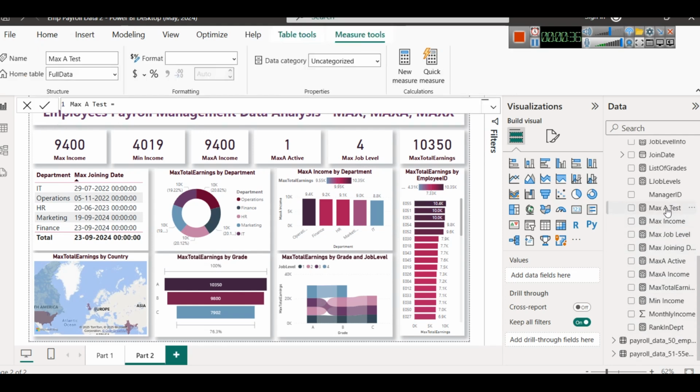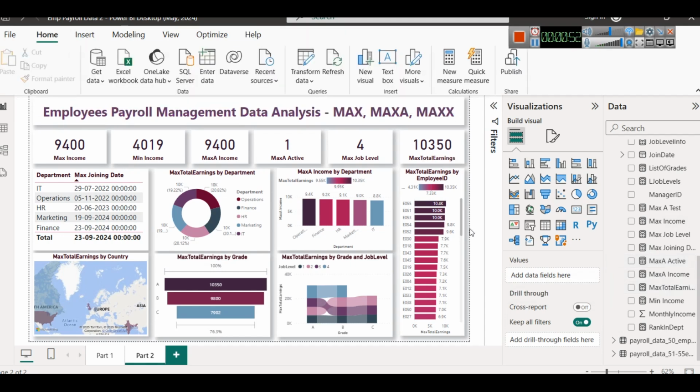You can see we will create all these measures: max income, max total earnings, maximum of active. When to use MAXA, when to use MAXX, and what the ideal situations are will be discussed in this part. So let's get started with that and solve these questions.